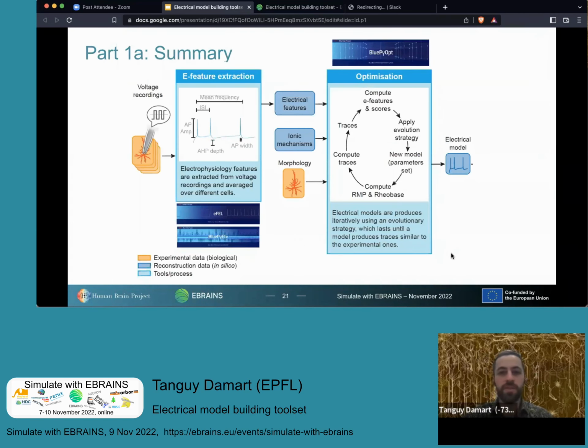So to summarize this part one, we have these little steps. First we start with voltage recordings, which are here whole-cell patch clamp recordings. For these voltage recordings, we are going to extract some E features, so we're going to end up with a set of electrical features, and that will be done in eFEL and BluePyEfe. Then with this set of electrical features, plus a set of equations, so a set of ionic mechanisms, plus a morphology, so a 3D reconstruction, we will take all of that and instantiate a neural model in BluePyOpt.